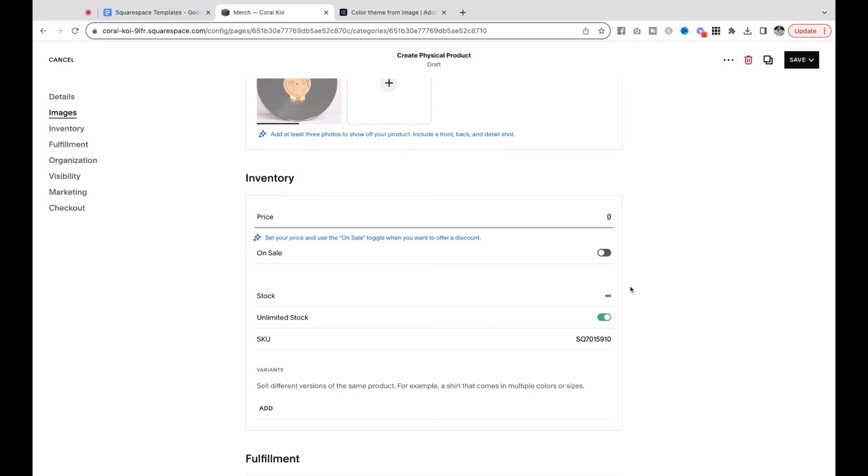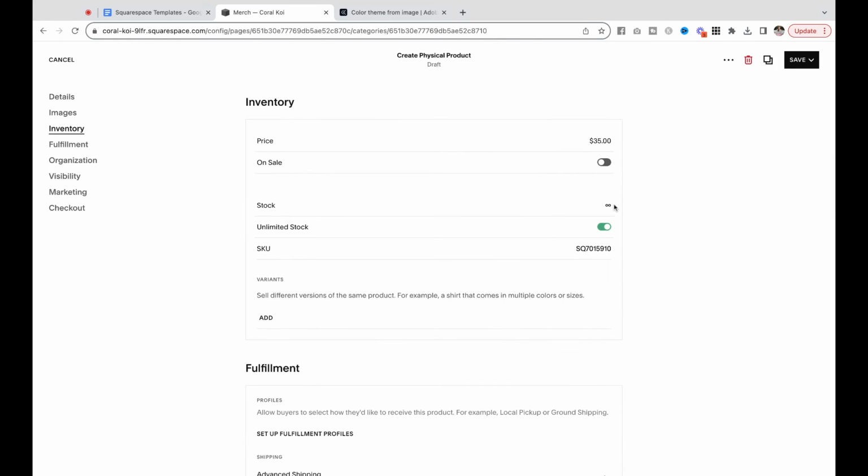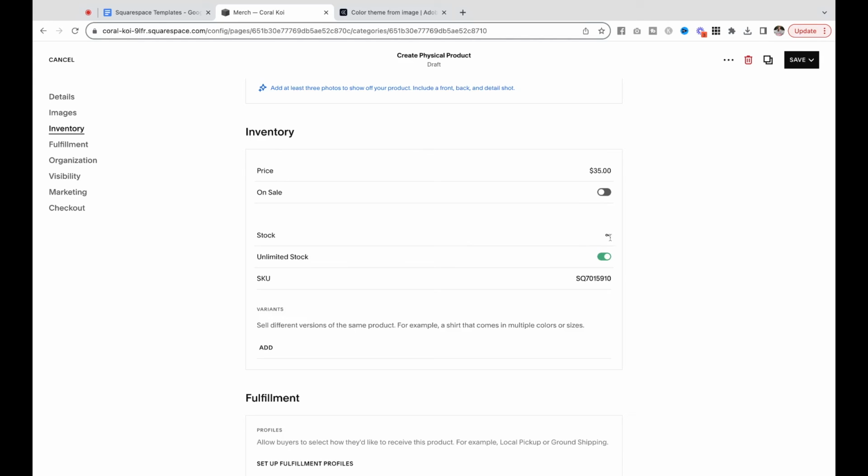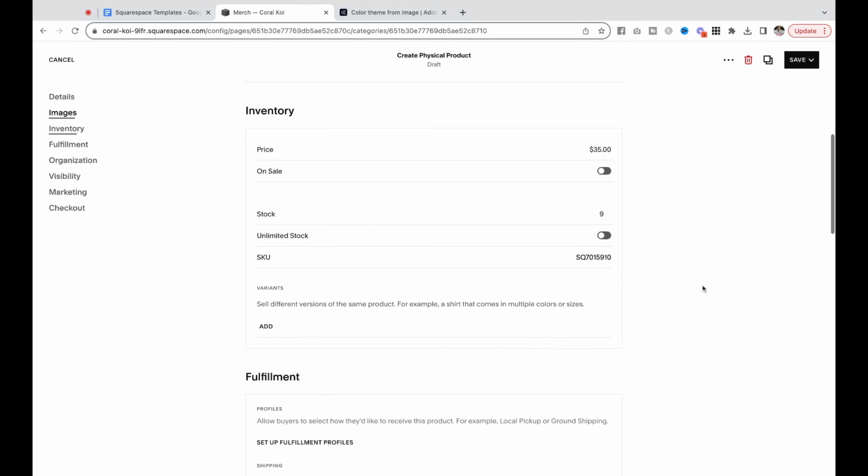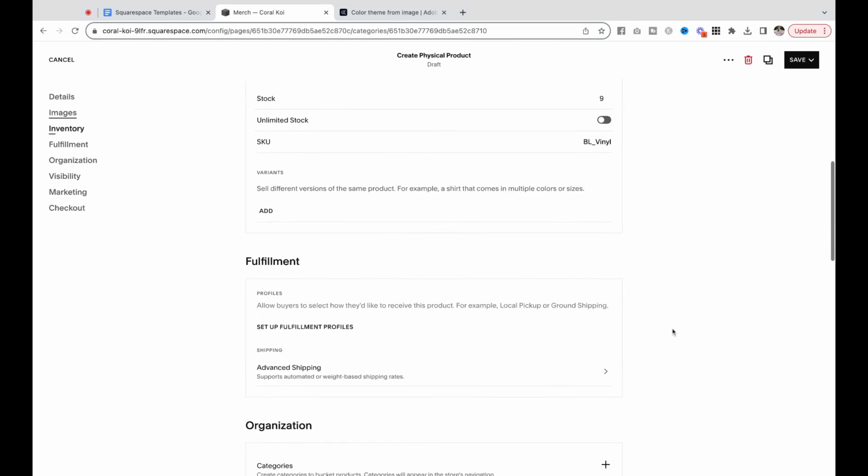Put in your price. Our stock right now is set at unlimited. Let's see. Don't know why it's not letting me change. Oh, unlimited stock. There we go. Let's say she has 9 of those on hand to sell. If you want to change the SKU, I like to do that. I always do like bright lights vinyl, so I know what it is on the back end.